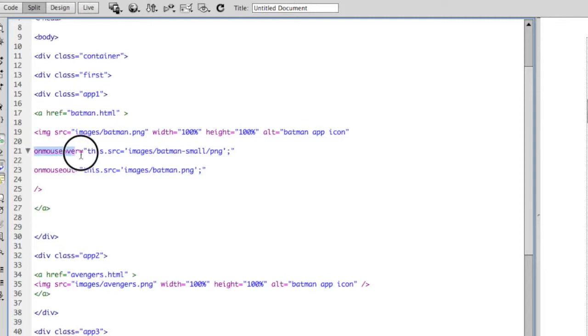So on mouse over, we're looking for a picture, replace the image with Batman small. When the mouse goes away or goes out of that area, we want to change it back to the original image, and the original image was called batman.png. Okay, let's see if that works.